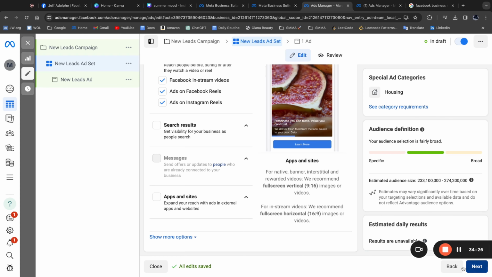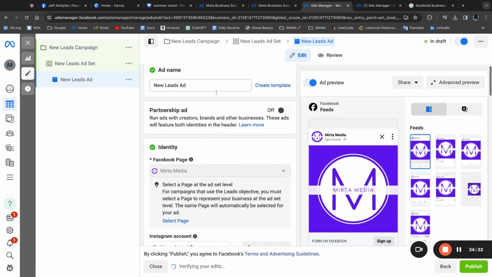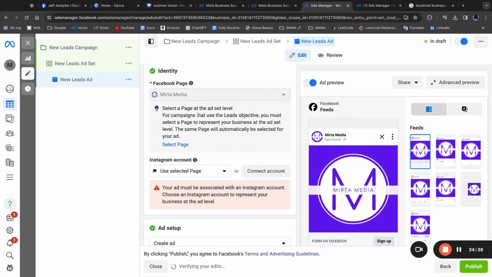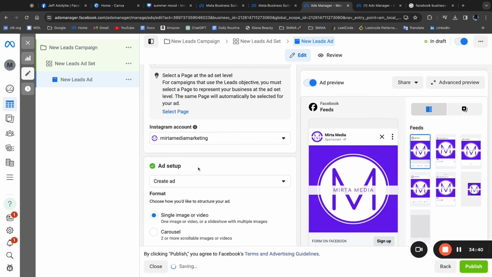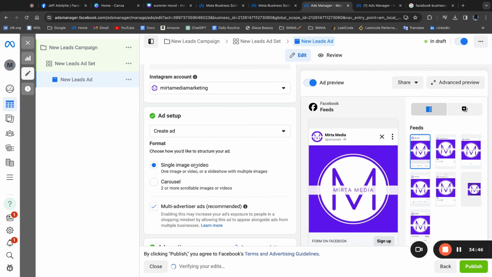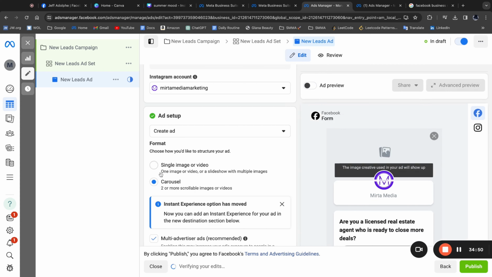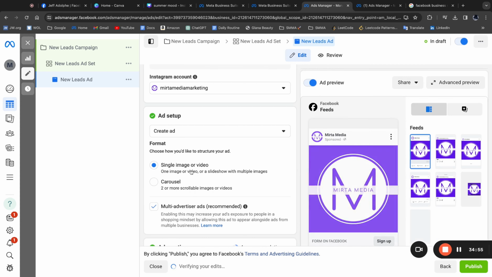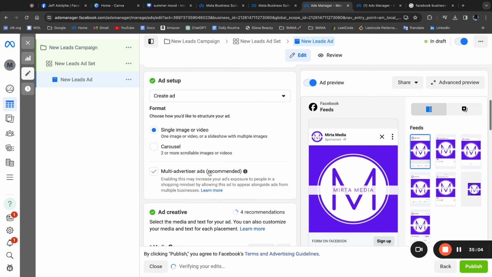Then click next. So now we're at the ad level. So Facebook page, add our Instagram page. You could do single image or video or do carousel. Carousel is just scrollable images and videos like it says. You don't really need that. You could try it. Like I said, definitely test it. But you could go with single image or video. That's perfectly fine. Disable this.